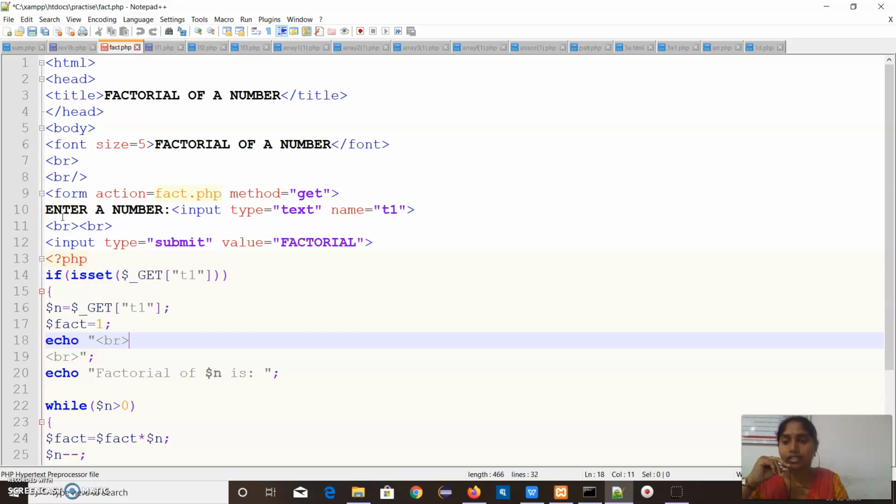After that, as I need to give a number, I'm printing "enter a number", and beside that I'm printing a text box. After that, input type submit, as I need to give a submit button, and the value to be printed on the submit button, I have taken it as factorial. It is purely your wish. The designing part is purely your wish how you design it.